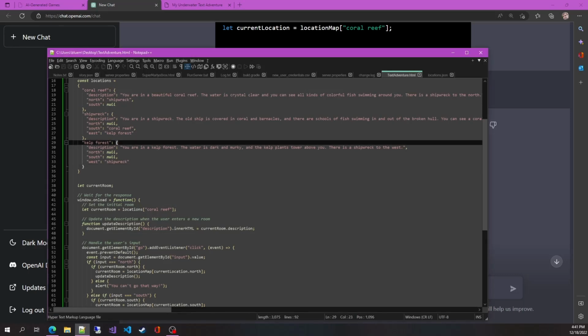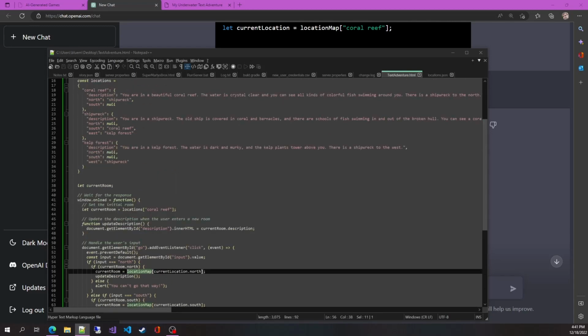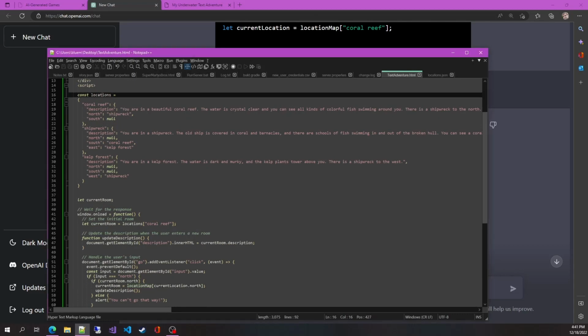Where is it? Where's my find? Location map. I'm just going to change locations to location map. At this point, there's fewer of those. Location map.